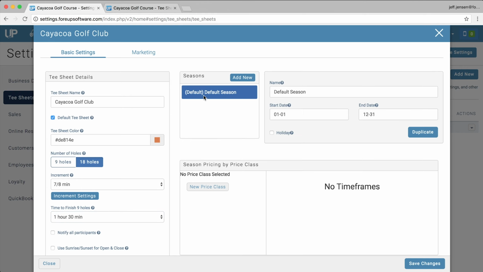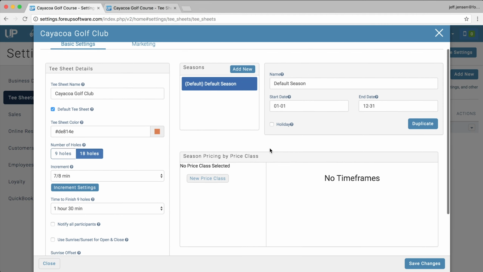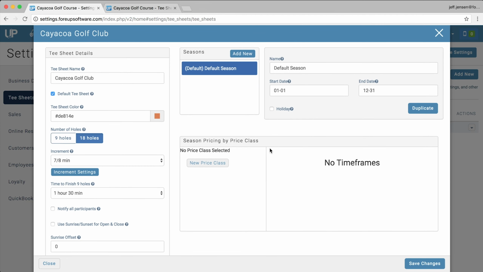While you can have multiple seasons, it's important to keep your default up to date and with the right prices, just in case you miss times for other seasons or the dates overlap. If there's any ambiguity about what price to charge, the system is set up to charge the default season price. For default season, we'll leave the name as is. We can adjust the start and end date here if our course has specific times of the year that it is closed completely.